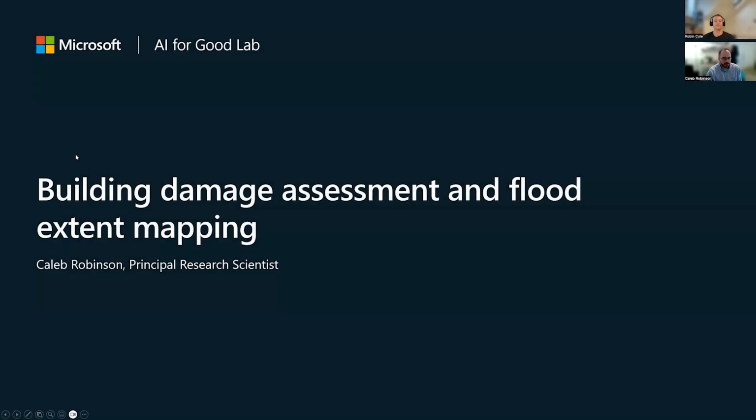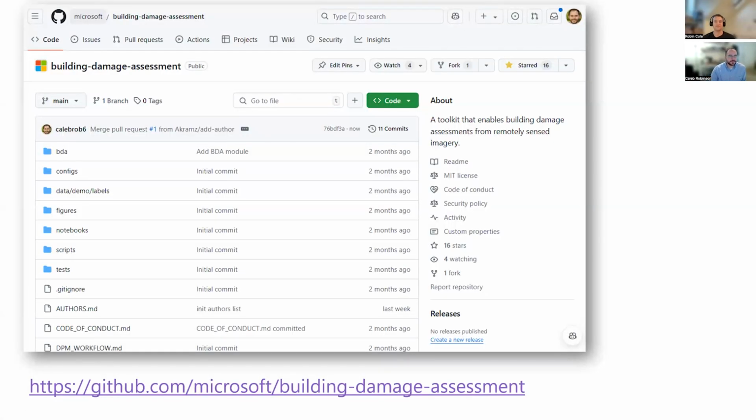Fantastic. I know you've got a short presentation. Why don't we fire it up and start talking through this workflow? Cool. Like I said, we've open sourced this workflow. I think stepping through the code line by line is not particularly interesting, but the point is it's out there on GitHub at github.com/Microsoft/building-damage-assessment. And really this repo gives people step-by-step tutorials to reproduce the work that we've done in responding to different disasters around the world.